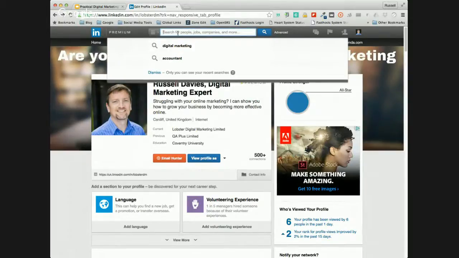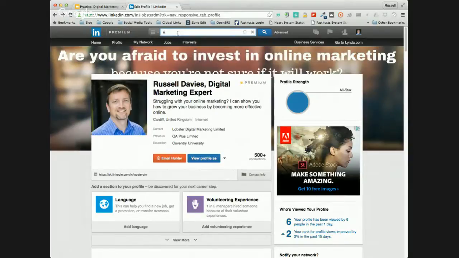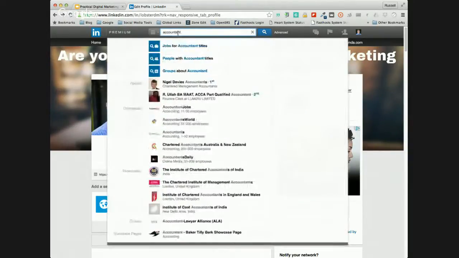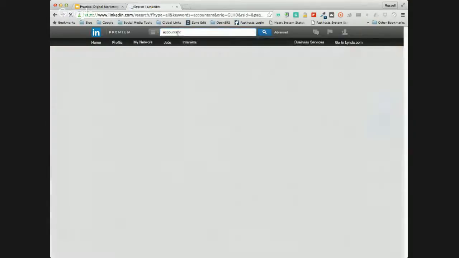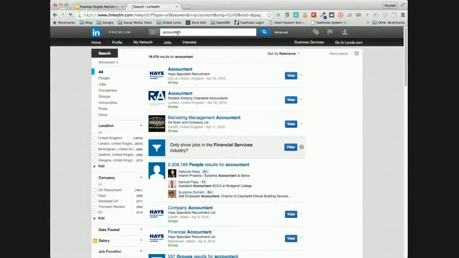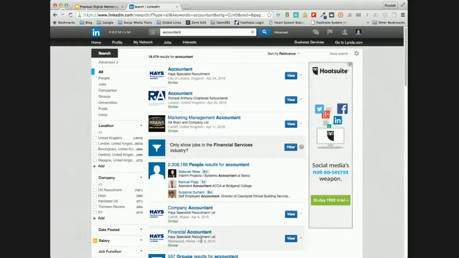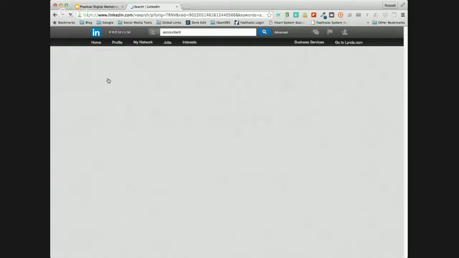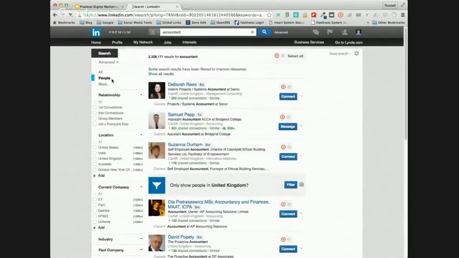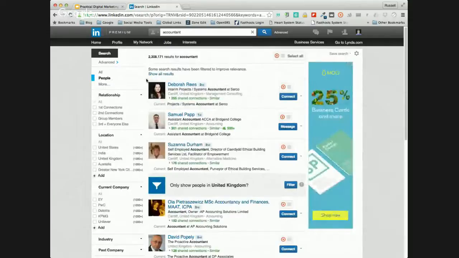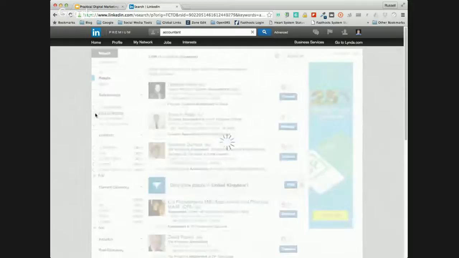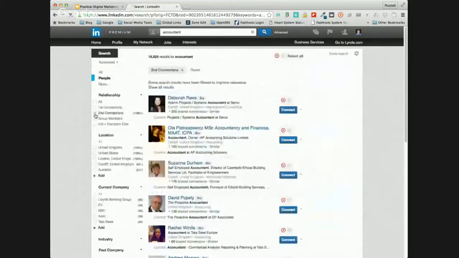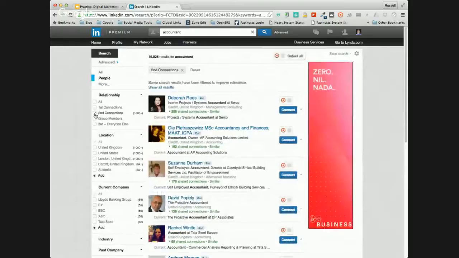Again, I'm looking to connect with accountants. So let's put in accountant, and I'm just going to hit search, and that's going to come back. Now it seems to default to an all setting. So I'm more interested in people, so I'm going to click on the people option, and that will bring back a list of people. And I'm really only interested in my second degree connections, because if I've made a connection already, they're first degree, and then I can just work my way down here.